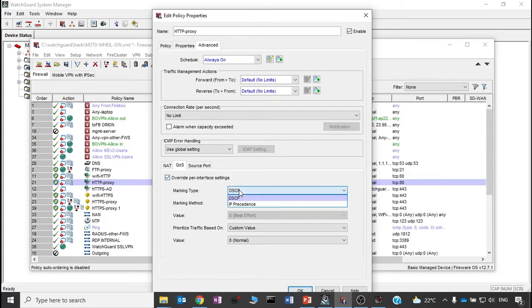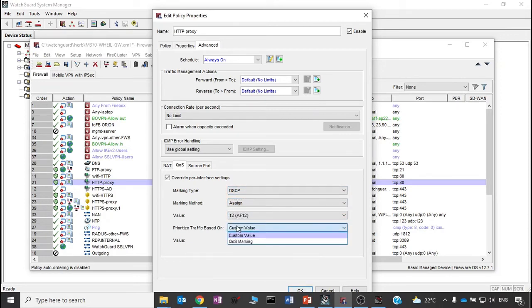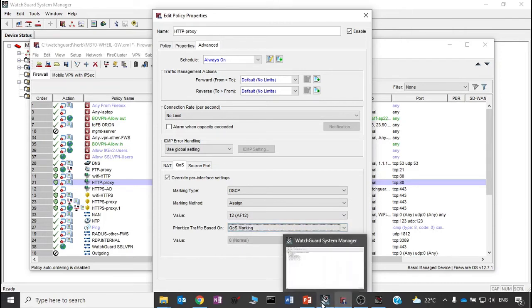So here, again, these are the same options that we have, differentiated services or IP precedence. Then we're going to have assign, and that's when it will ask what value you want to set. And we want to prioritize it depending on the quality of service marking, and we're going to save. Now the quality of service marking is being applied to this specific policy, regardless of what's configured on the interface level.